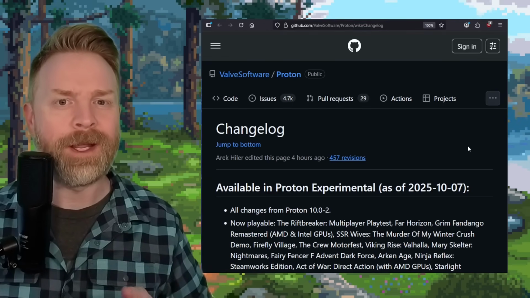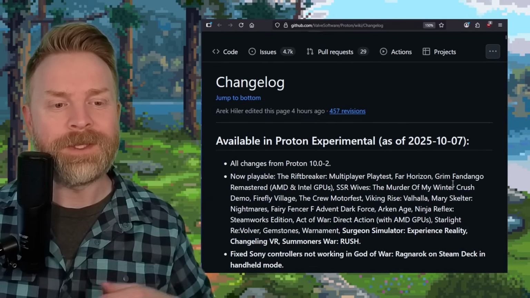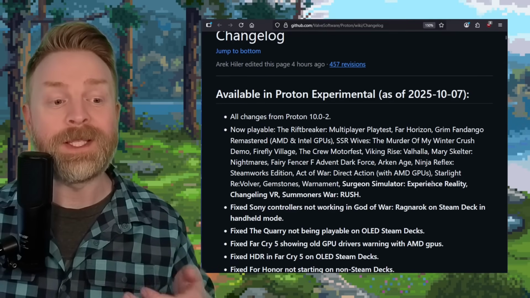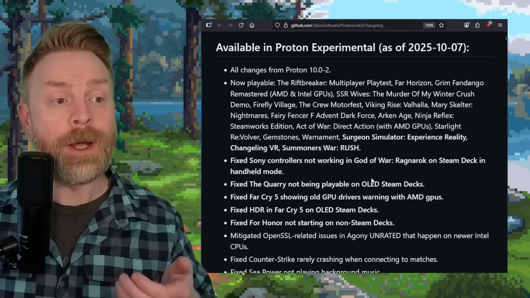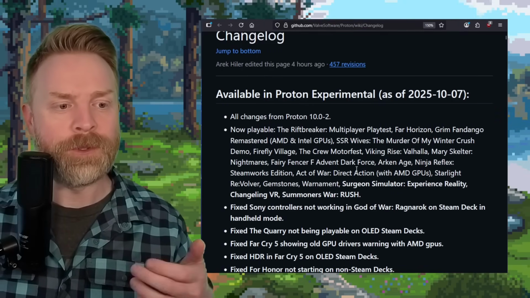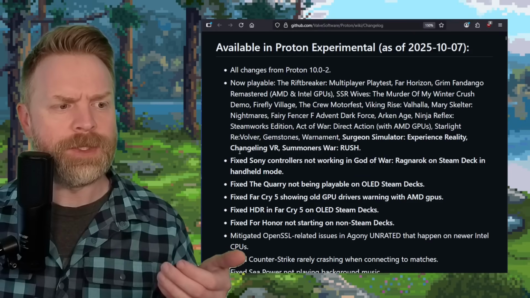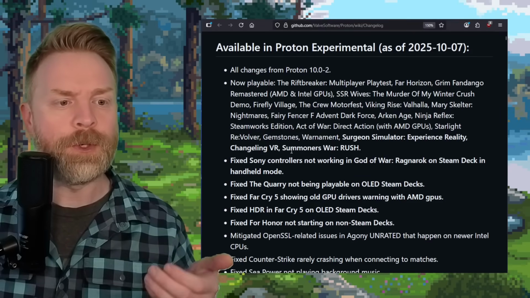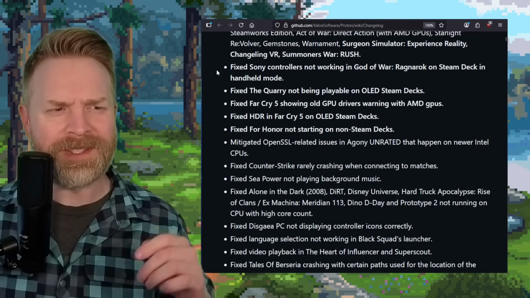And next up, we're talking about PC gaming and Steam. And Proton Experimental has a brand new update here that makes even more games playable, and there's also a bunch of fixes. So under now playable with the latest version of Proton Experimental is Surgeon Simulator, also Changeling VR, and Summoner's War Rush. As for the fixes here, if you've got a Steam Deck, you might be excited about this.